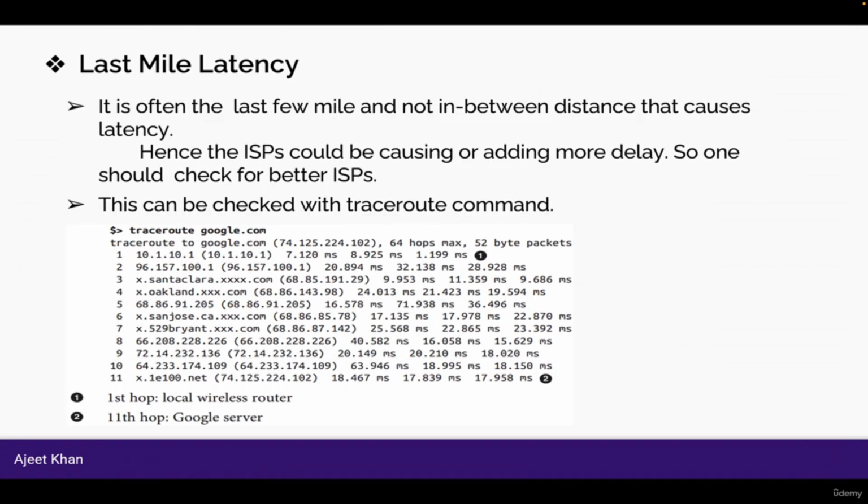Let us understand about last mile latency. It is often the last few miles and not the in-between distance that causes the latency. This means the ISP could be adding more delay, so one should check for better ISPs. ISPs are nothing but your internet service provider, and this can be checked with the traceroute command.